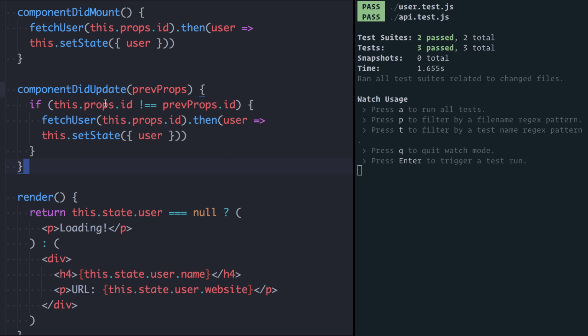This means if we've rendered our user component with an ID of 1 and then we change it to have an ID of 2, it will remake the HTTP request. If you're using a component with a library such as React Router, this could happen quite a lot. When React Router's URL changes, it won't necessarily re-render your entire component from scratch, unmounting it and mounting it again. Instead, it will just change its props. So it's important when you have components that make HTTP requests based on props that you make sure they react to those properties changing. Let's look at how we can test this in our user tests.